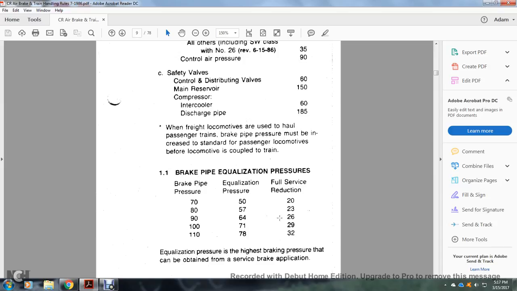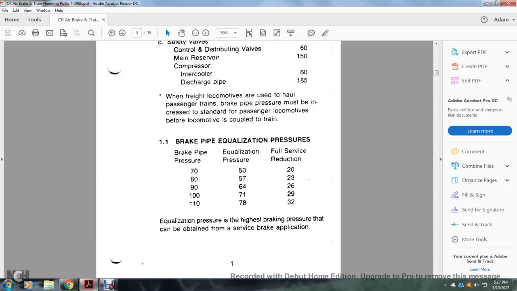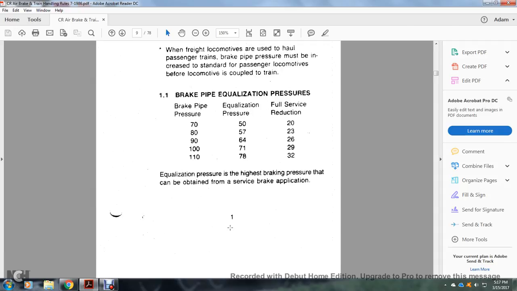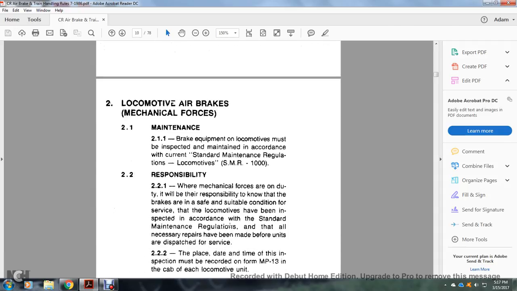Full service reduction 26. 100 air brake pressure, equalization pressure 71, full service reduction 29. Brake pipe pressure 110, equalization pressure 78, full service reduction 32 psi. Equalization pressure is the highest braking pressure that can be obtained from a service brake application.